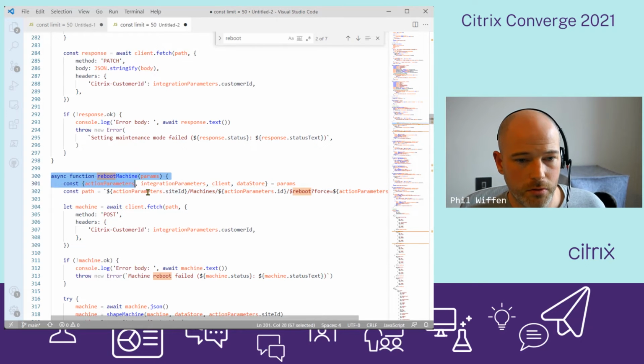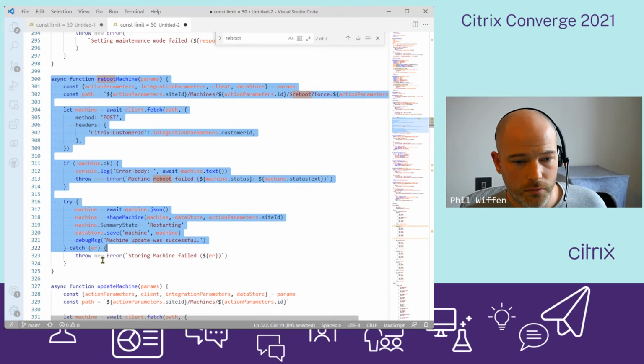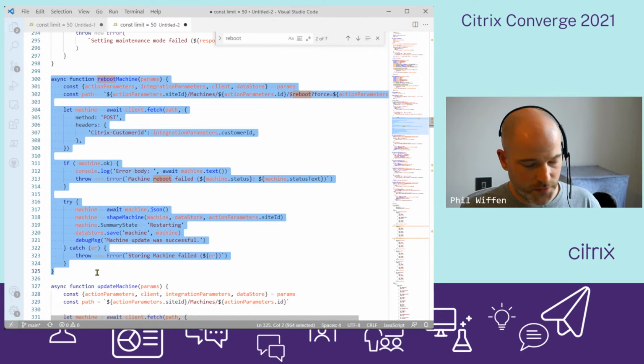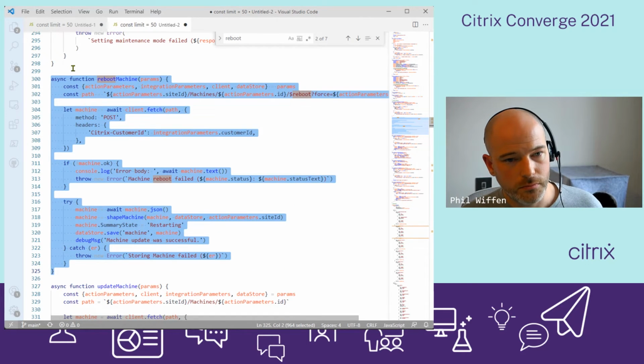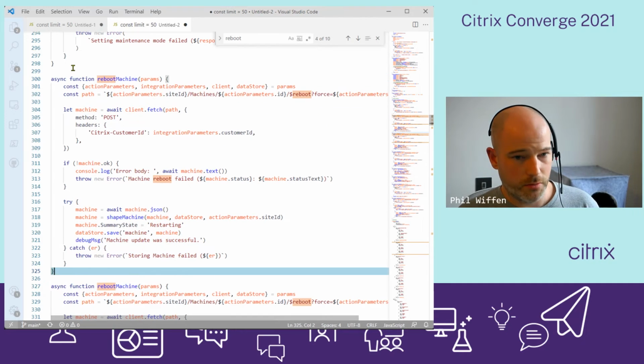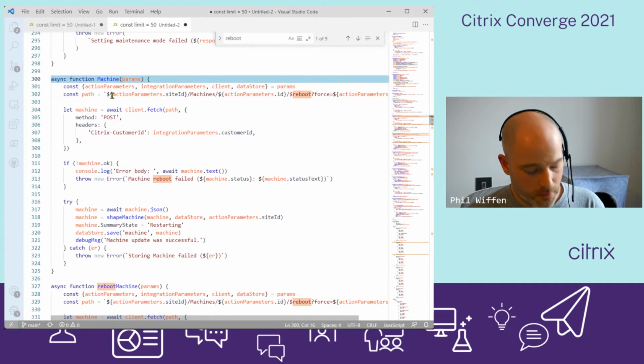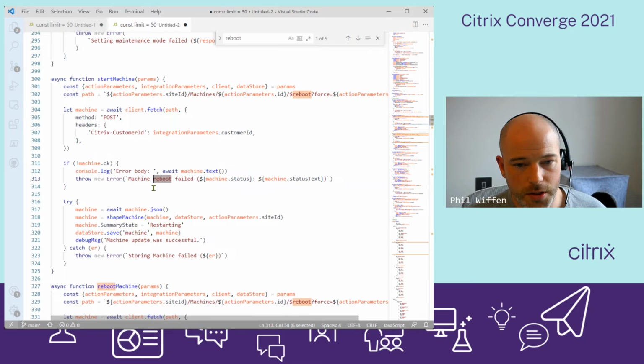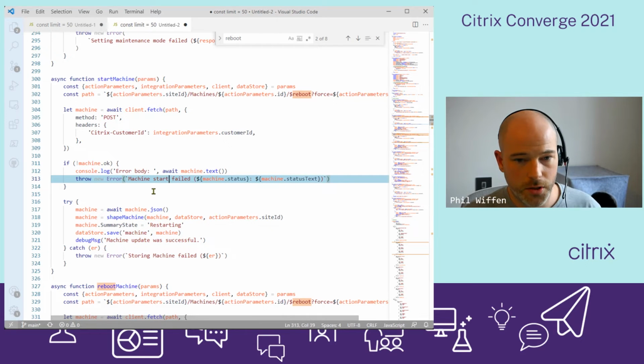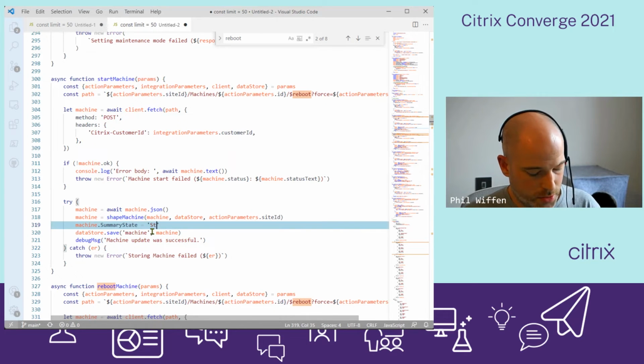So if we take this function, I've just copied it. I'm going to paste it above. I'm going to change it from reboot machine to start machine. And then we'll just change this wording here. So we're going to do start. And this one should say starting.